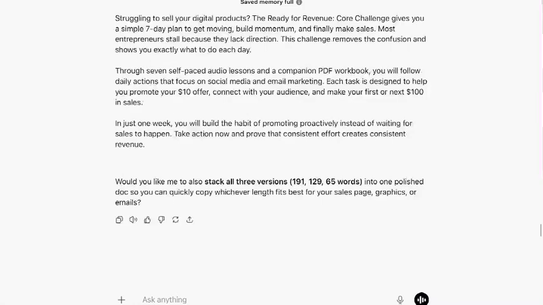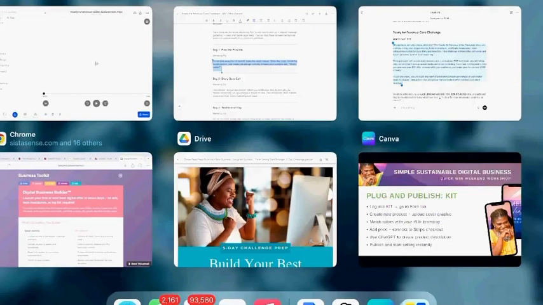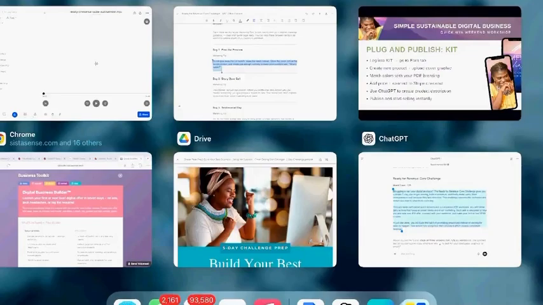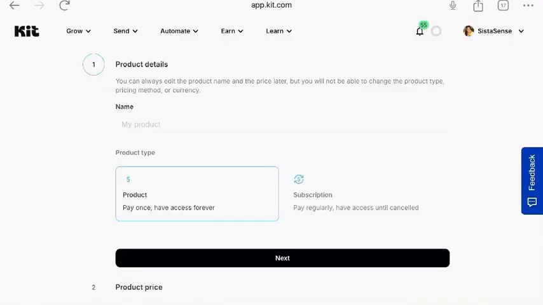All right, so I'm probably going to run with this one. So let's do this. All right, now I can run to Kit and knock this thing out. Let's go over to my Google Chrome. Let's go over to Kit. I'm already in here to create a new product.